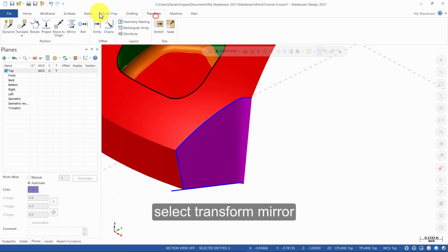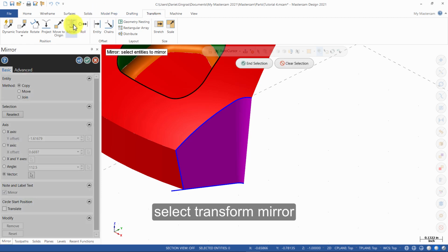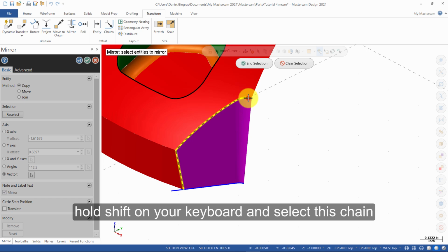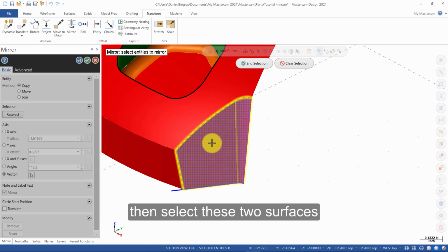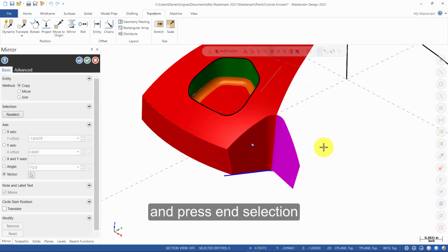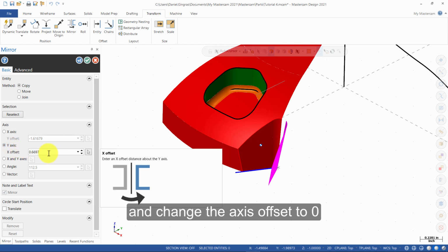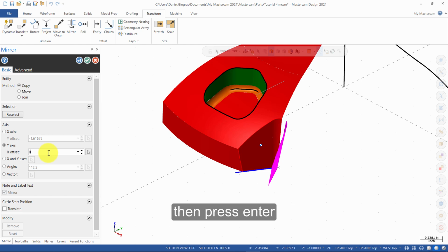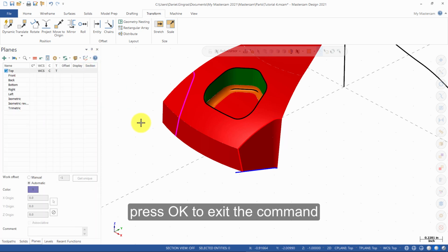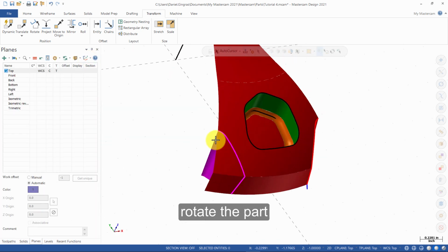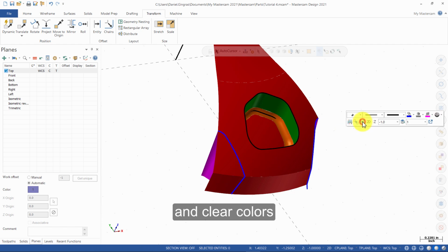Select Transform Mirror. Hold Shift on your keyboard and select this chain. Then select these two surfaces and press End Selection. For axis, change it to Y-axis and change the axis offset to 0. Then press Enter. Press OK to exit the command. Rotate the part and clear colors.